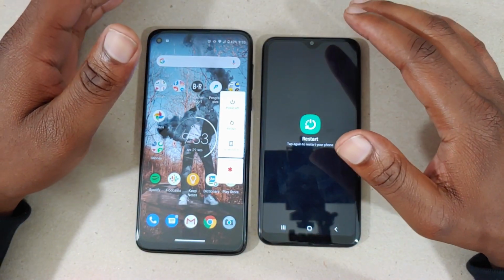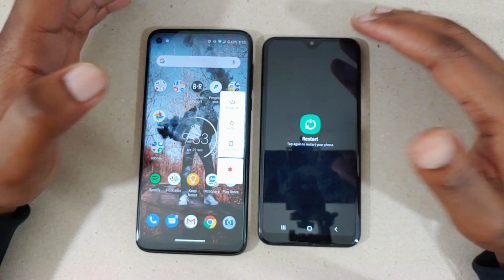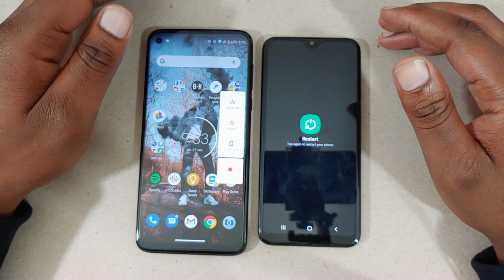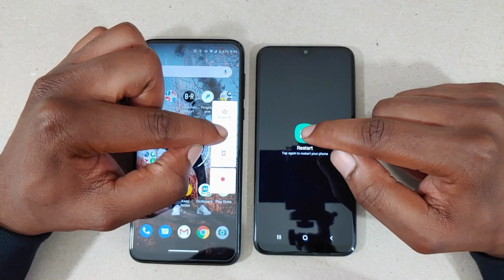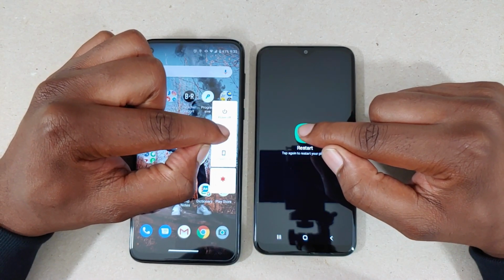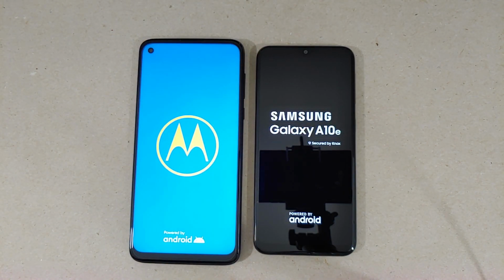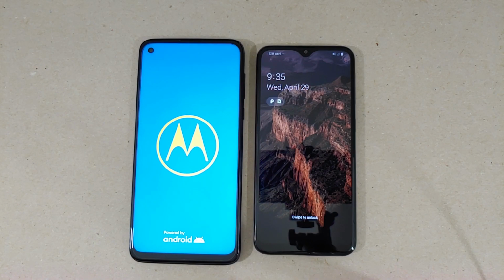If I got to guess here, I'm gonna say the Galaxy A10e. I'm not sure if the G Power can pull through here because it does boot up slow, but let's go ahead and find out. Underway in 3, 2, 1. And the Galaxy A10e powered on first. No shout out for the G Power.